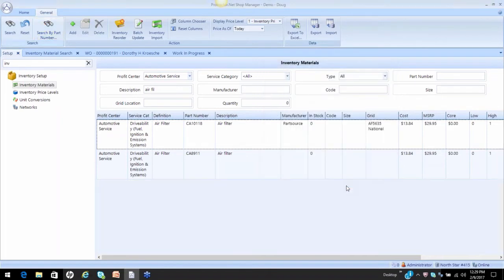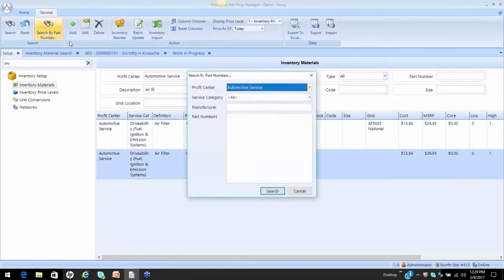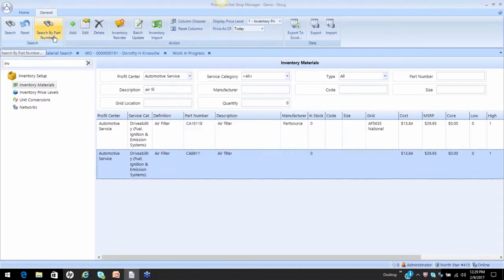And when I initiate that search, one of them didn't come up. I probably typed it in wrong. But now you see I can search by any part numbers that I enter into this screen. Okay, so if I'm just looking for a couple of certain numbers, this would be a great way to do it. So don't forget your part number search up here.